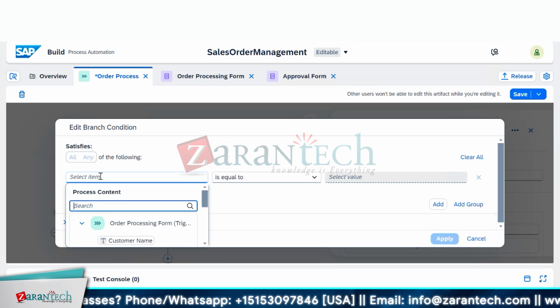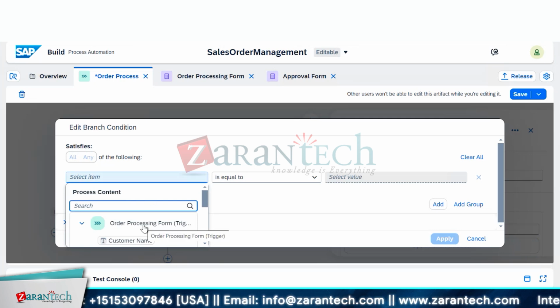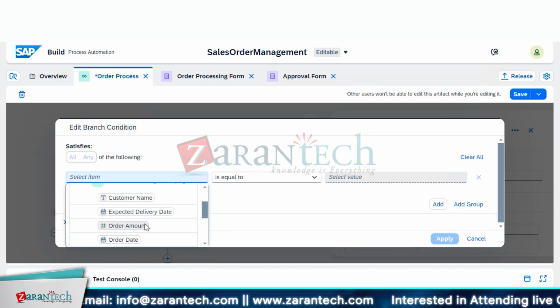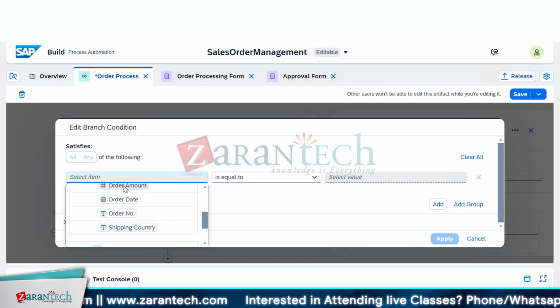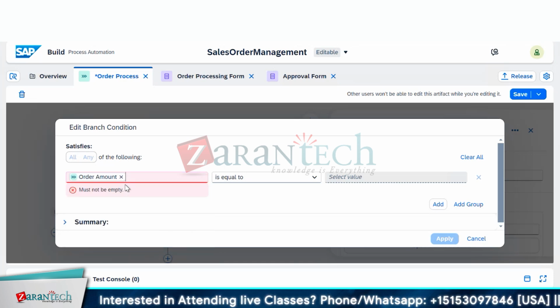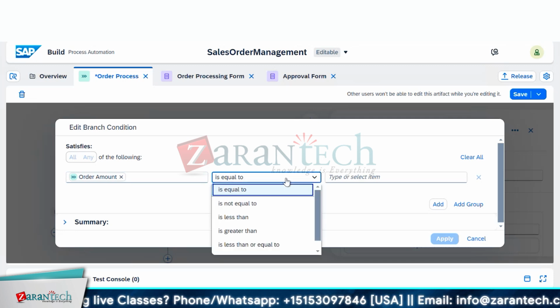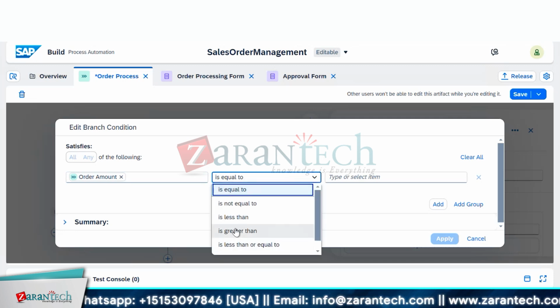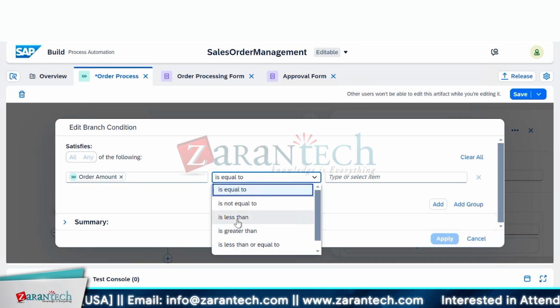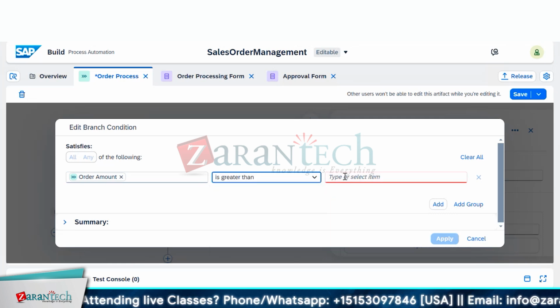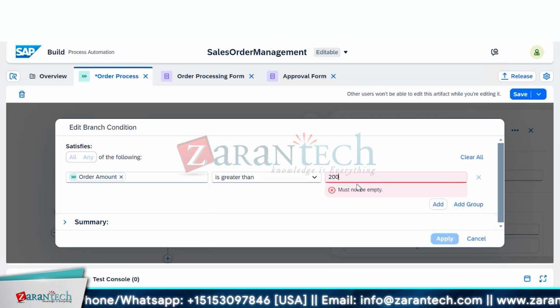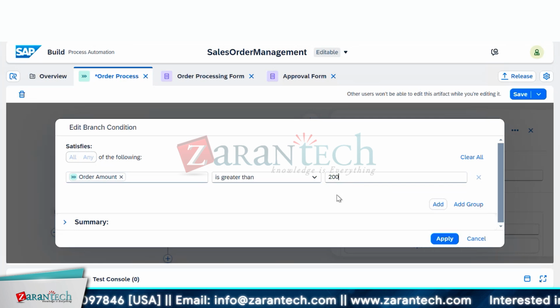What we are going to do? Okay, click on that. We are going to add the amount here. Order amount should be less, yes, order amount is less than or greater than. Whatever you can choose as per your wish. Order amount should be greater than 200, right?